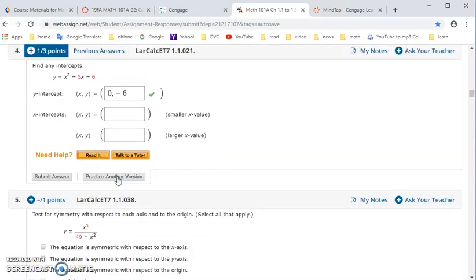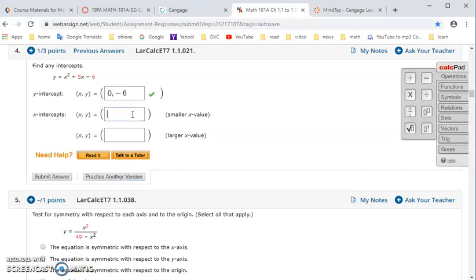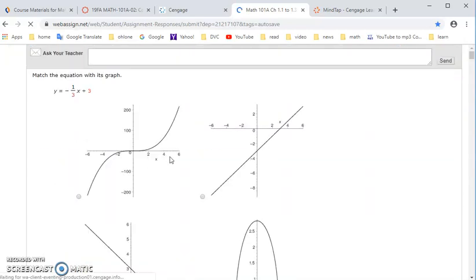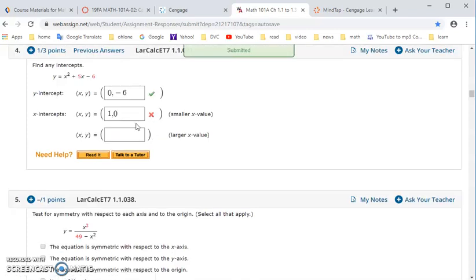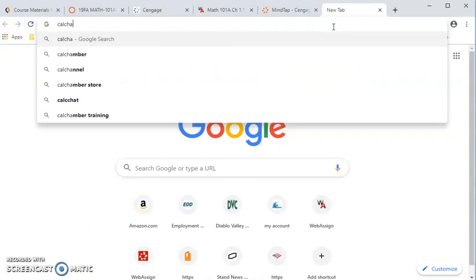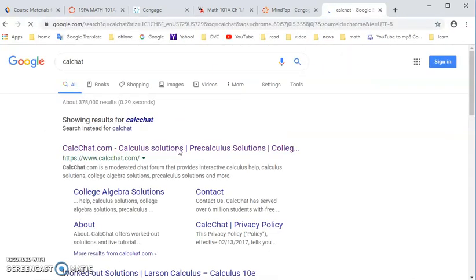You can also have a button where, after 1 or 2 submissions, say for example I really don't know if it's correct or not, I submit the answer, wait a little bit, and it is wrong. So you don't know how to do it, so you can read it, but actually it's not much use because it just brings you to the ebook. You can talk to a tutor, or you can go to something called CalChat.